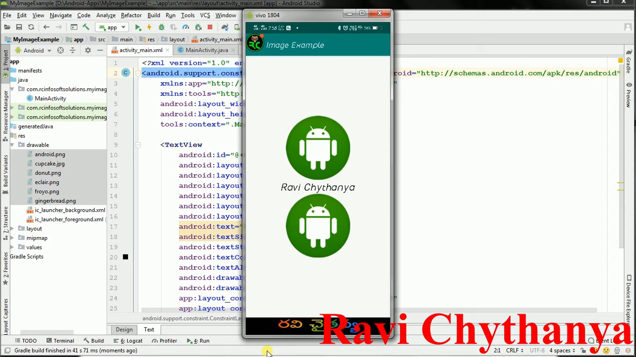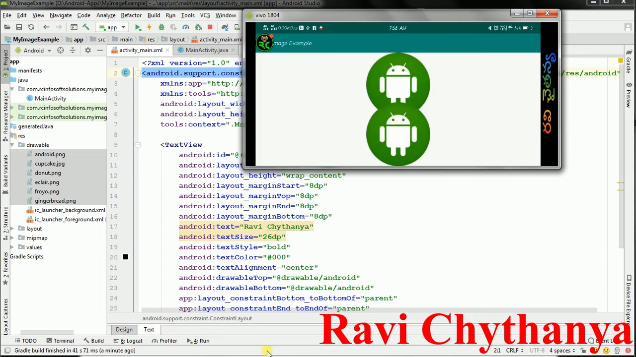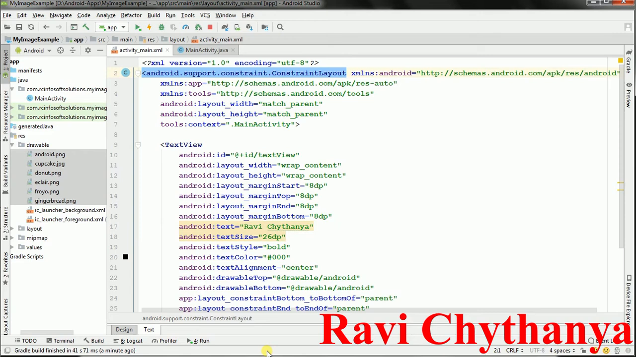Ravi Chaitanya is in the center of the images because I have used drawable top and drawable bottom. If I use drawable left and drawable right, then my images will come to the left and right of Ravi Chaitanya. So I can have the things displayed like this. I am displaying images using TextView perfectly. Then what is the problem with displaying images with the help of the TextView?